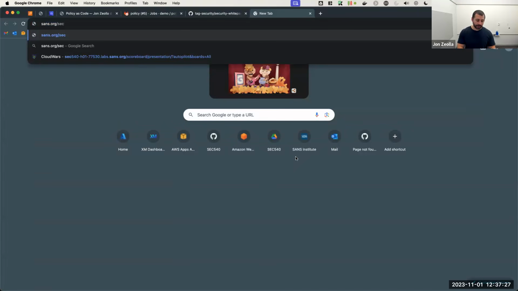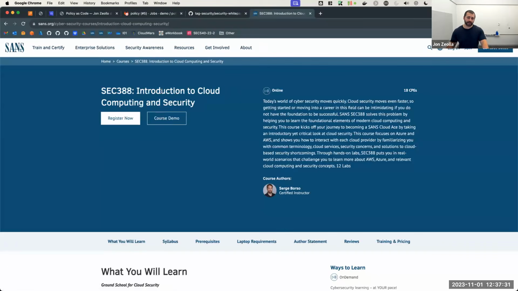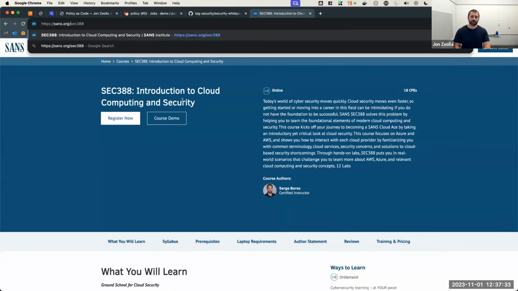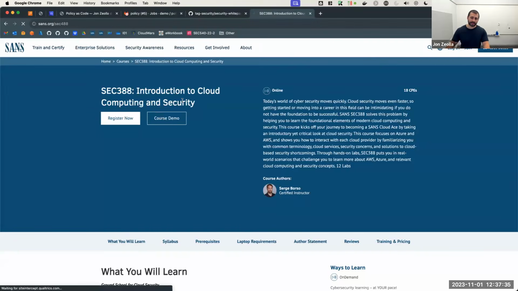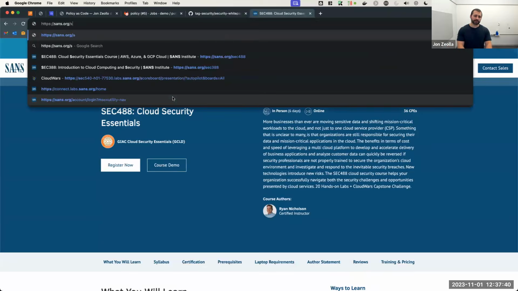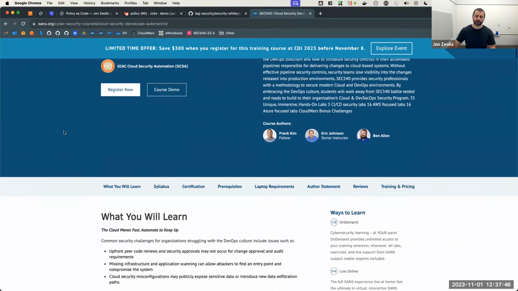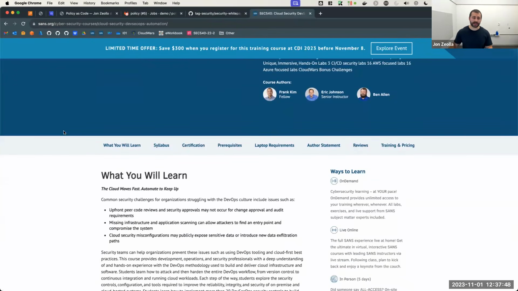Go to sans.org/sec. Depending on your prior experience, there's SEC 388, which is an intro to cloud computing and security. There's 488, which is the next level up, cloud security essentials. And the class that I teach, which is specific to cloud security and DevSecOps automation, is 540. So there's tons of good resources there.